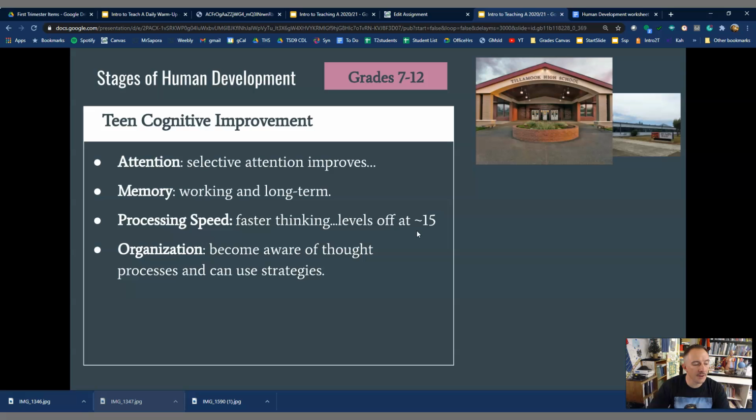Organization, becoming aware of thought process and can use strategies. You become aware of how you think. You become aware of your distractors, and you can start to develop some strategies for remembering, being organized, taking care of your business, adulting, sort of thing. I have all kinds of little tricks for how I would say remember. I would say try not to totally forget things. Be better. But I have strategies, right? And they don't all rely on my working memory or my memory at all. Some of them are physical things that I do to help me remember things.